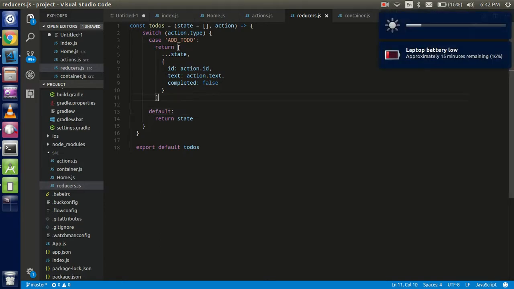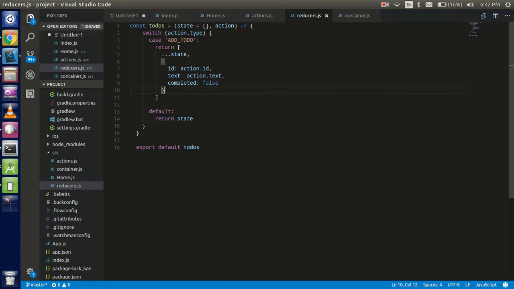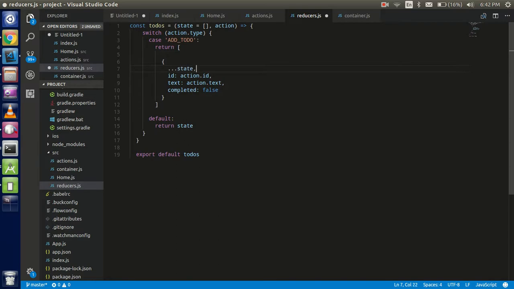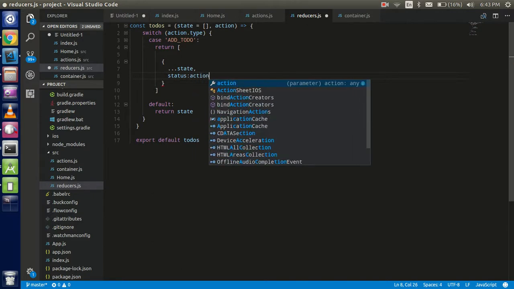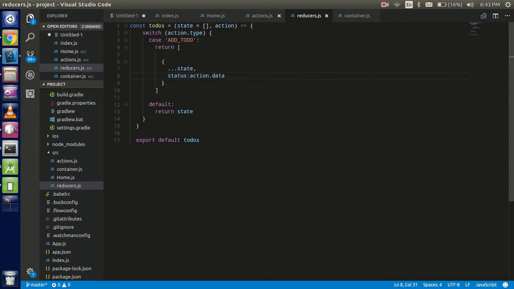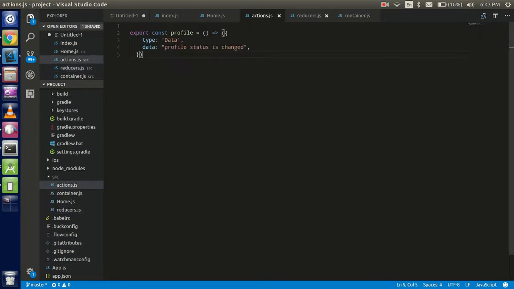Okay, so welcome back. Here, as you can see, I just removed the one case because we have only one case, so we don't need to put too many cases here. So just put the state here. We don't need these things. We just need status. And what is my status? Action dot data. Am I right? Yes, coming from the data.